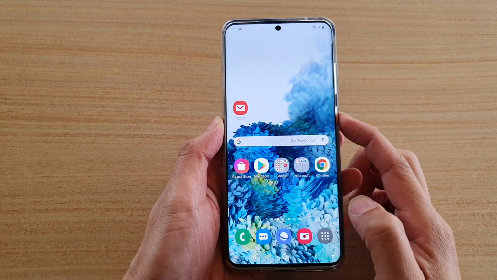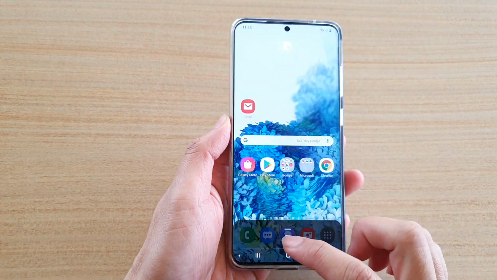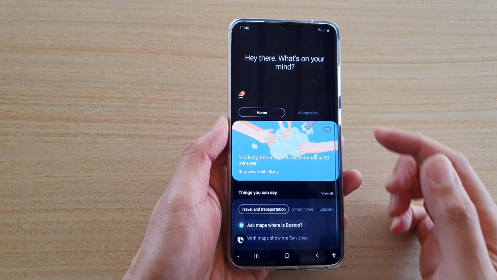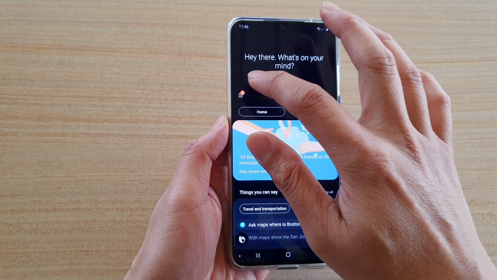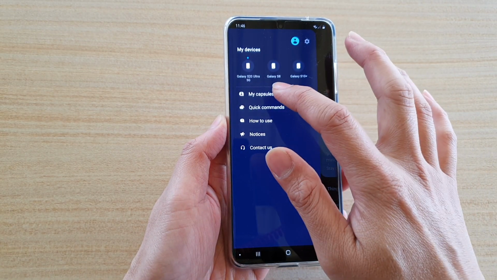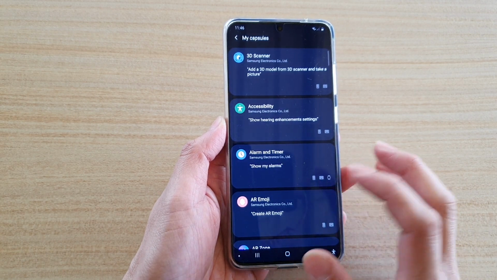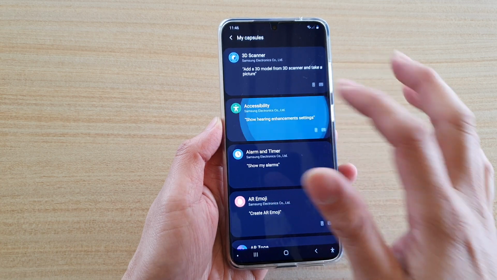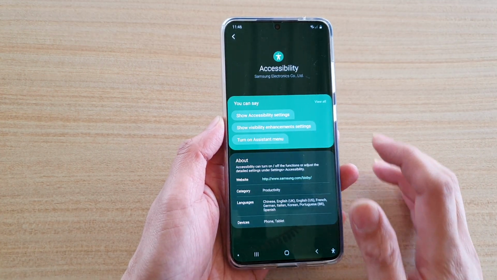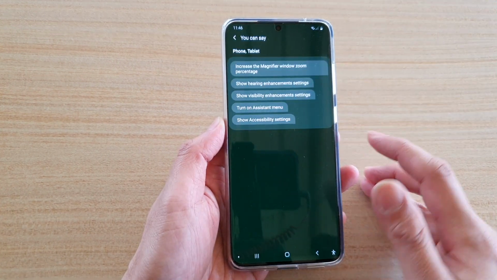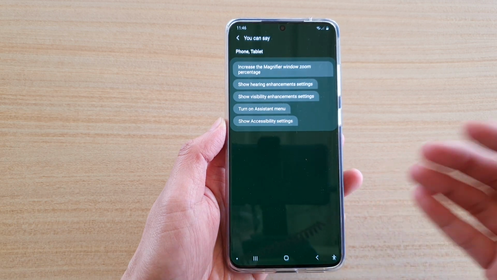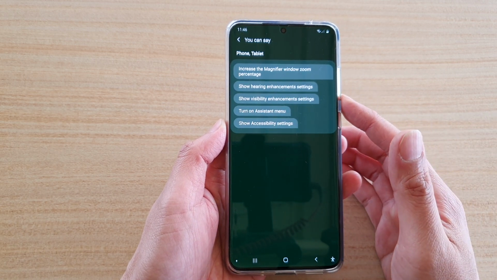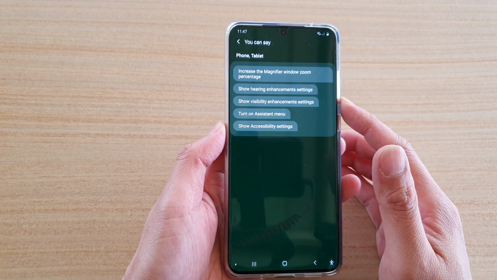Now first press on the Bixby button on the side here, and then swipe up to go into the Bixby homepage. Then we're going to tap on the menu key and tap on My Capsules, and here if we go down and tap on Accessibility and then tap on View All. So here are some examples of what you can do with Bixby Command for your accessibility functions.